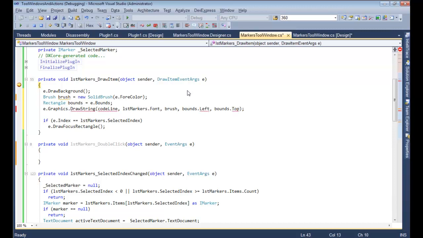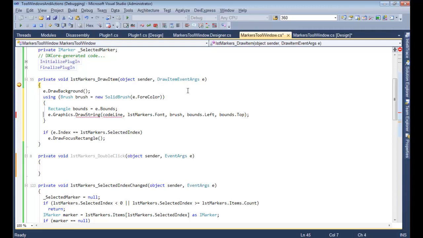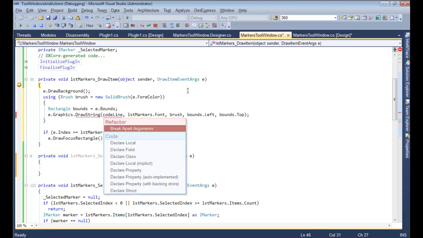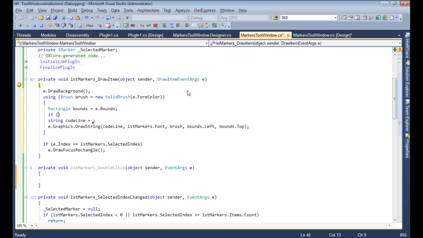And let's introduce a using statement around this so that we are cleaning up those resources. So codeLine, we don't have a declaration for codeLine yet. Let's declare that. And what I want to do for codeLine is I want to go grab it. So let's get it. I need to, let's see, if e.Index is greater than or equal to 0, oops, and e.Index is less than listMarkers.Items.Count.